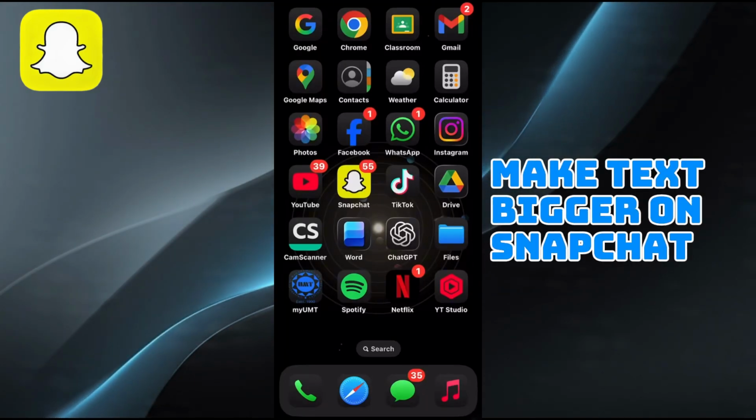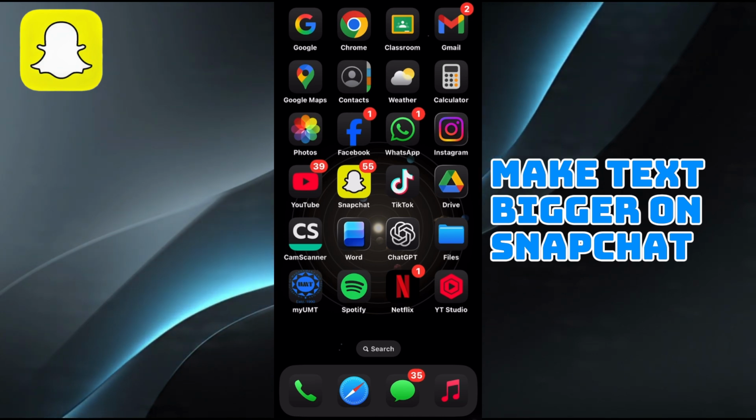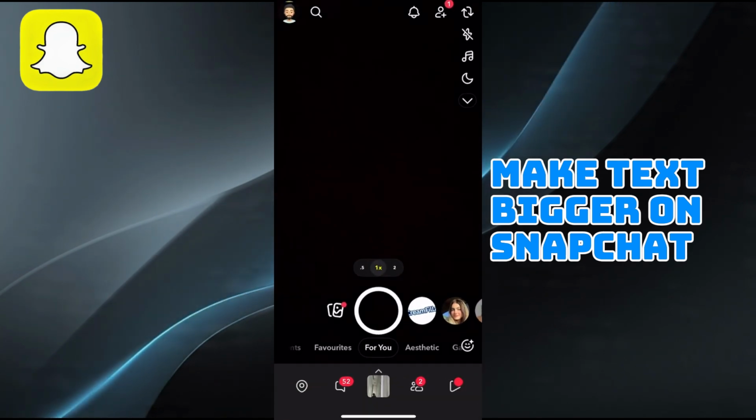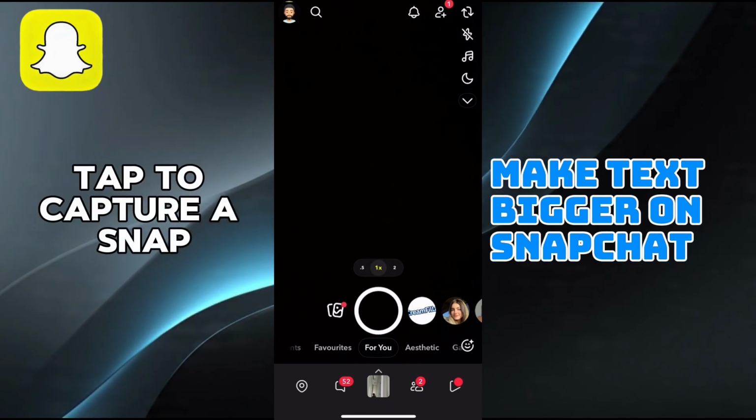In this video, I'm going to show you how to make text bigger on Snapchat step by step in a very easy and simple way. First, open the Snapchat app on your phone. Once the app opens, tap on the circular camera button at the bottom middle to take a snap.